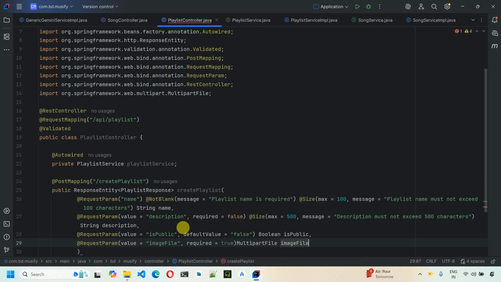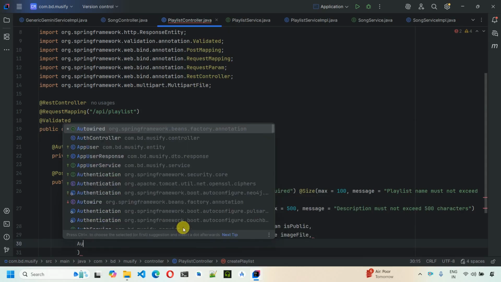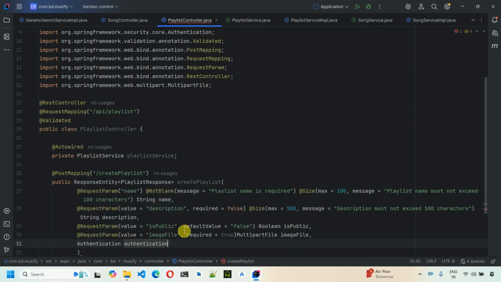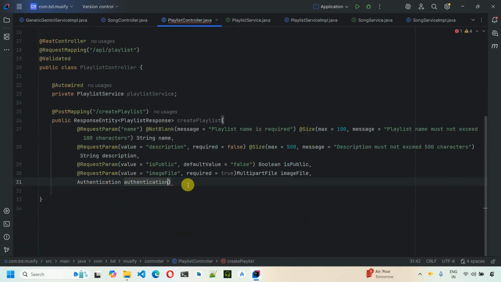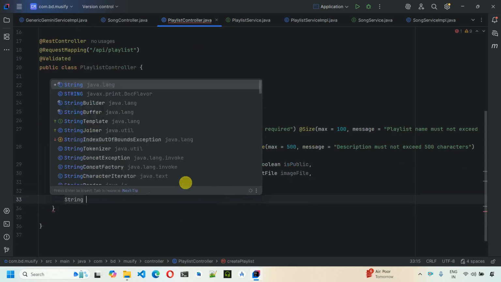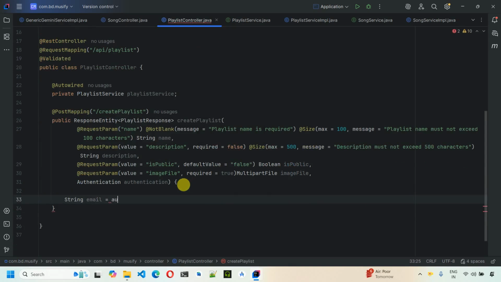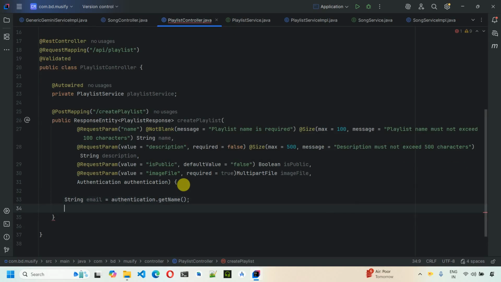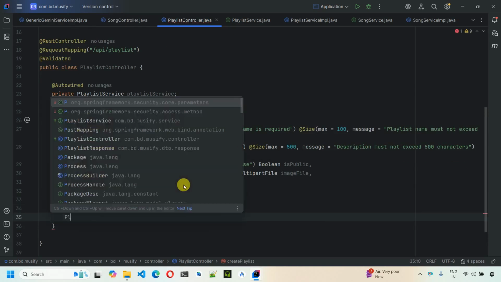file. Next thing, we need Authentication, that is authentication, in order to get the email. Remove these spaces, move back over here. Now this is ready. So inside this one, first we will try to extract the email. So email is equal to authentication.getName.